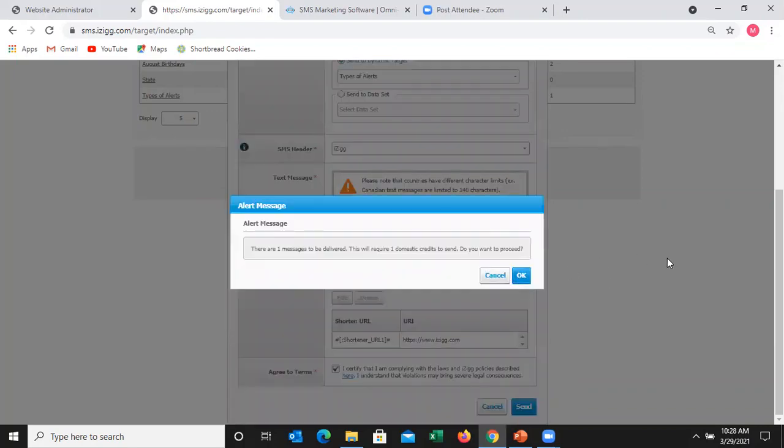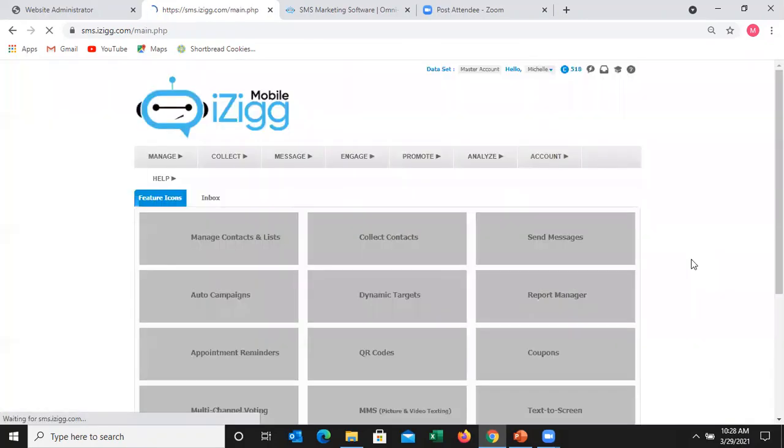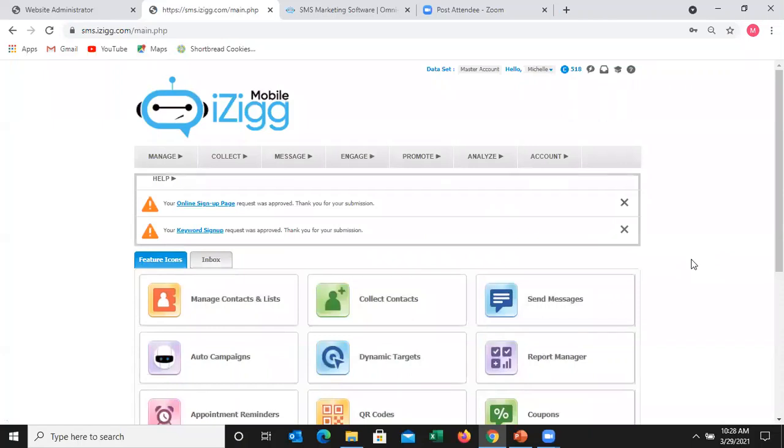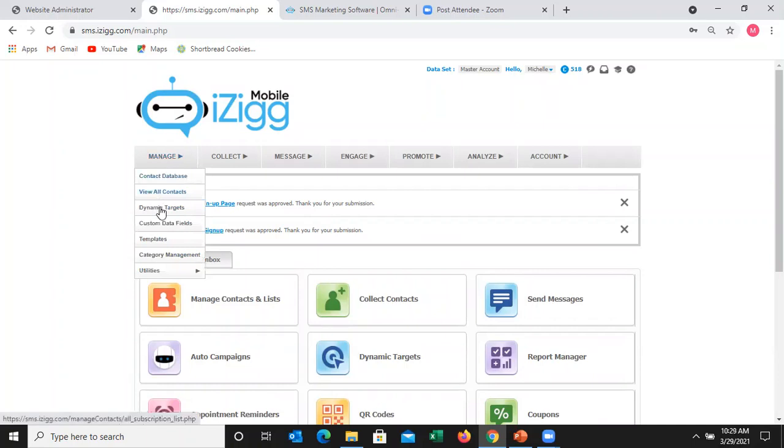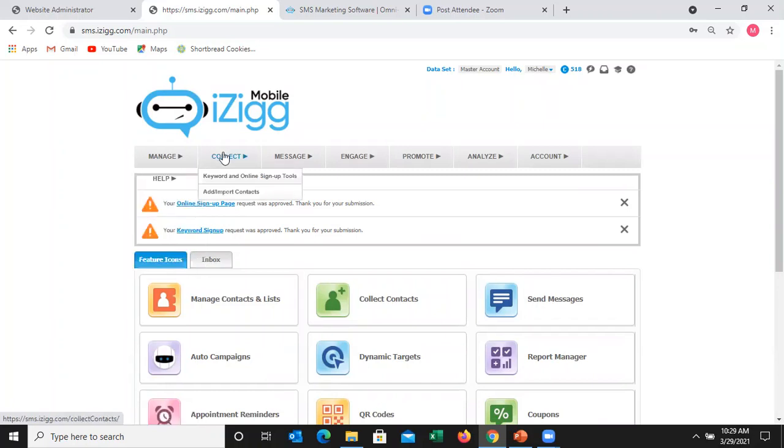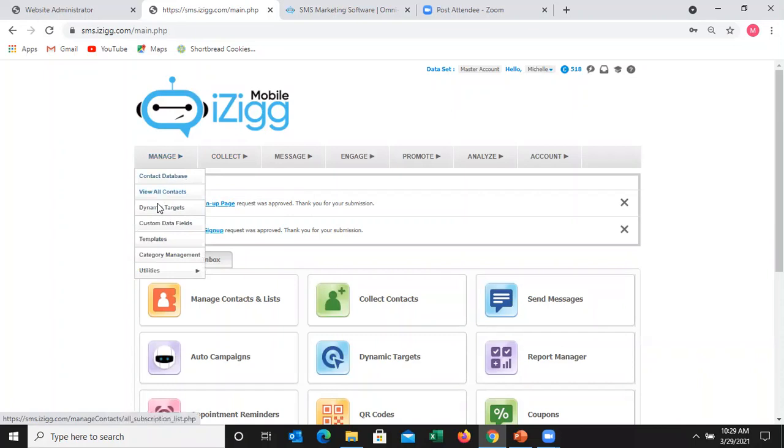So now we have sent a message using the filters that we have created from the data that we have collected. We have successfully gone in and created our custom data fields to collect the data. We've created our keywords and online sign-up pages and associated those data fields. We've launched a successful campaign. We now have data to work with. So we've gone in and created those dynamic targets that are going to allow us to filter those lists.